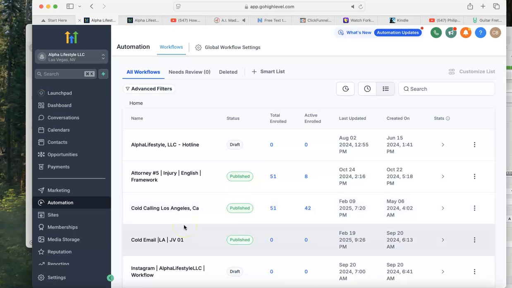I have a number of campaigns, but what I want to focus on right now is this Cold Email LA JV number 1. It stands for Cold Email Los Angeles Joint Venture number 1. I've already created the campaign, the emails are in there, everything's done. I'm going to need to have a number of these.